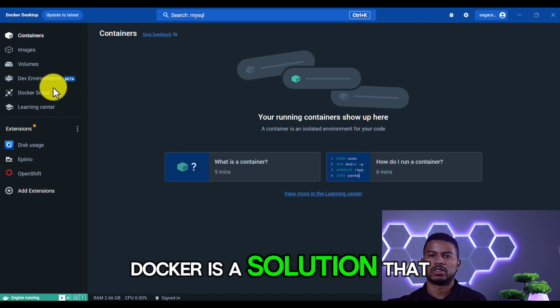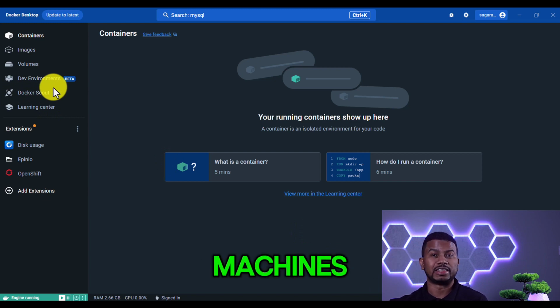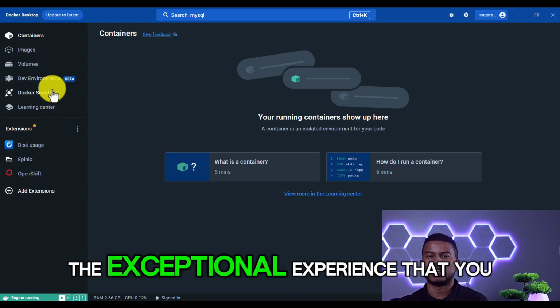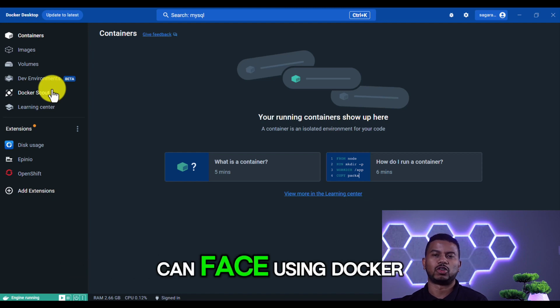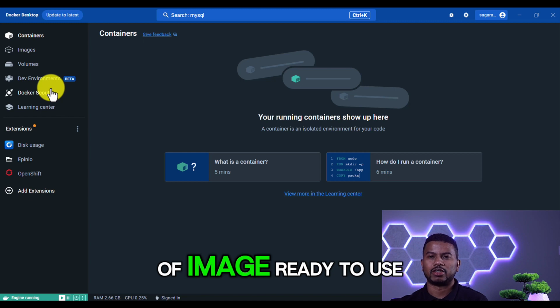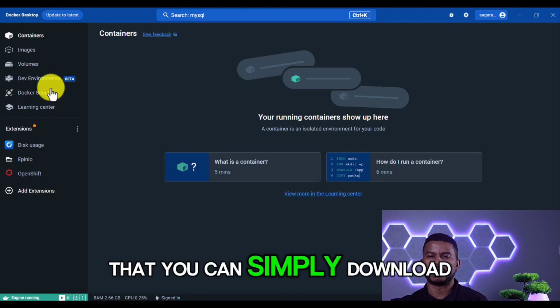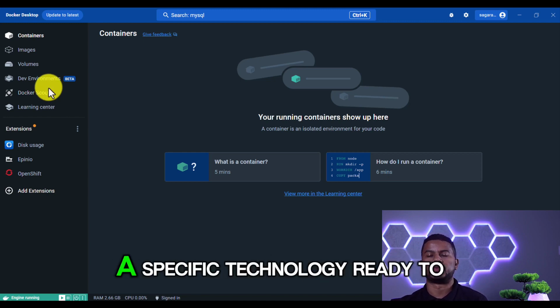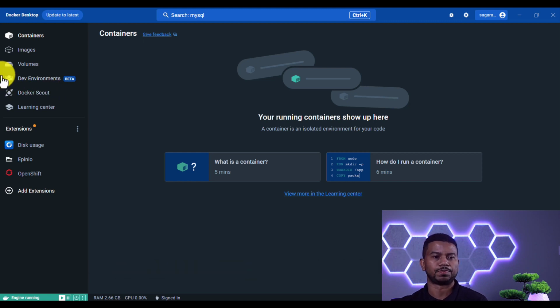Docker is a solution that allows us to run virtual machines. The exceptional experience that you can have using Docker is that there is a bunch of images ready to use that you can simply download and have an environment with a specific technology ready to use.